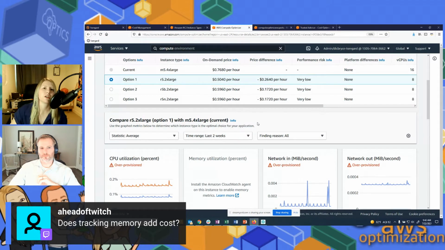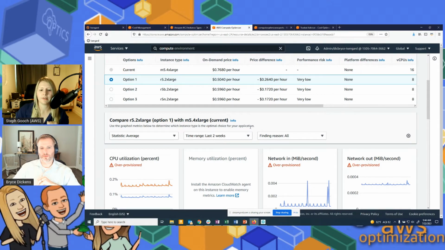Good point. CloudWatch does cost money, but only a little bit. So maybe if you're starting out using Compute Optimizer and you haven't got this installed by default, you can use these recommendations lightly. But if you really want to get serious, or if there's a specific account you want to review, add that CloudWatch agent in.